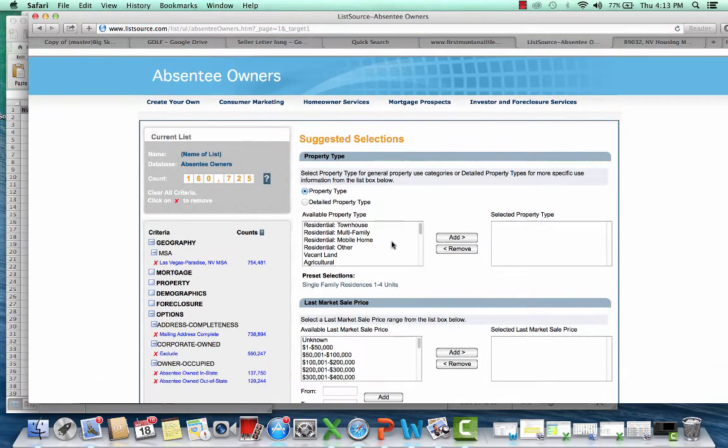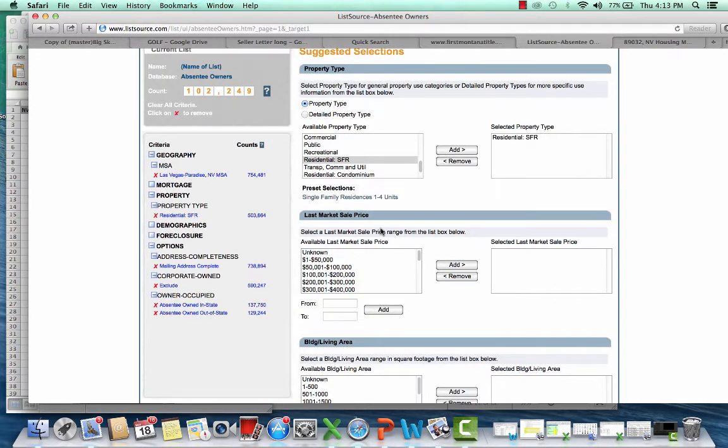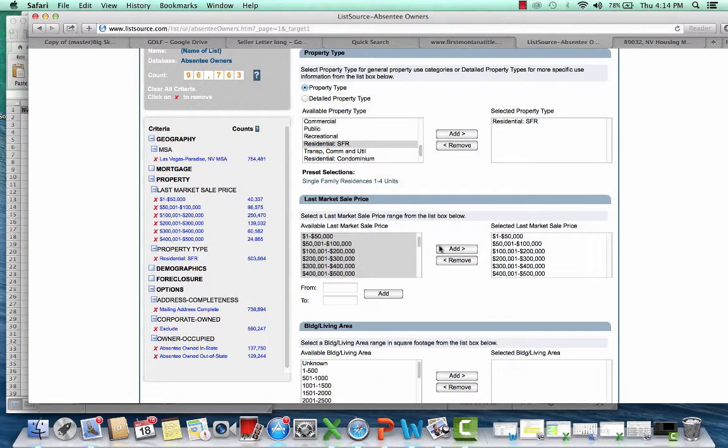So then go to next. We also want to narrow it down to single family houses, so you'll see residential single family houses, add that. The next thing is, depending on what price point you're going after. If you're going after all price points, don't do this. If you're going after the lower properties, maybe the middle income type properties, go 500,000 and below. If you want to exclude the low end, you can exclude the 1 to 50,000. So we'll add those in there. I just selected the 500,000 and below.